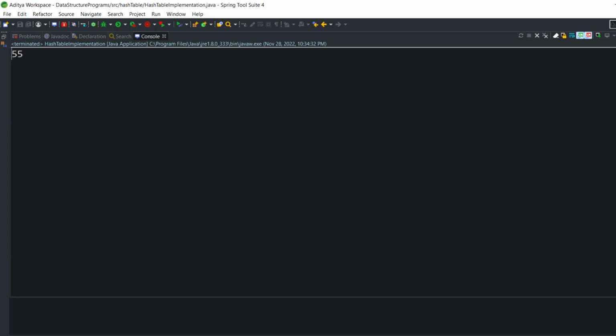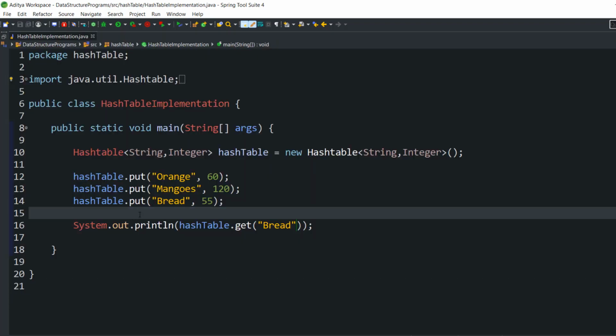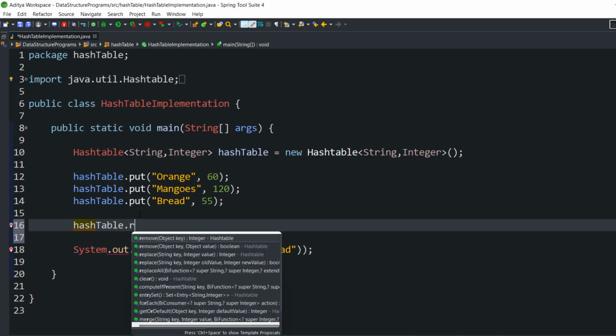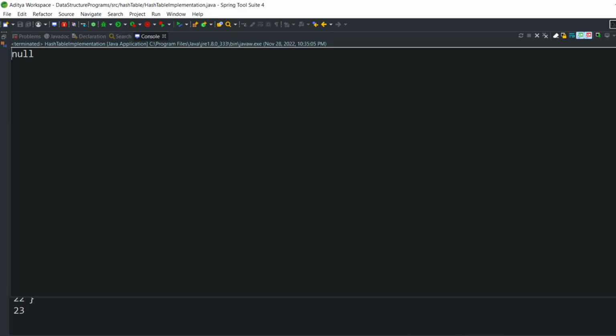Now what if I wanted to remove from a hash table? I wanted to delete. For that, what am I going to do? I am going to write hash table dot remove, and here the value that will be bread. Let's save it. Now you can see that after deleting, if I am printing it out here, it is returning null.